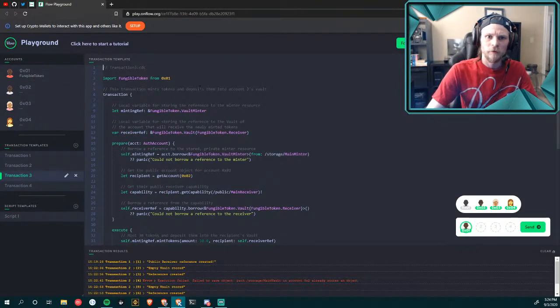So just as usual, we're going to import the Fungible Token contract from account 1. This has to be done even though we're signing this with account 1. We still need to know what we're dealing with, where it's coming from, what things are called. So this helps us actually find these objects and resources in the Fungible Token code.